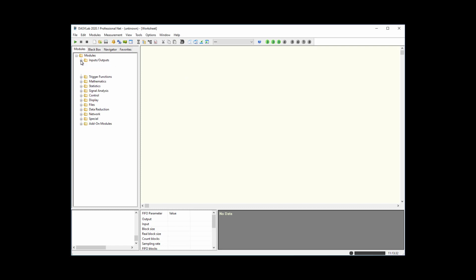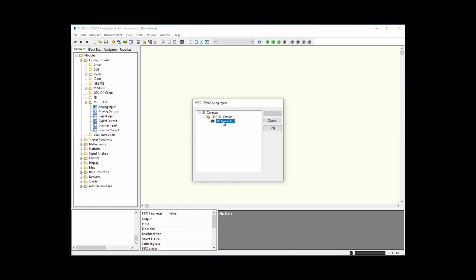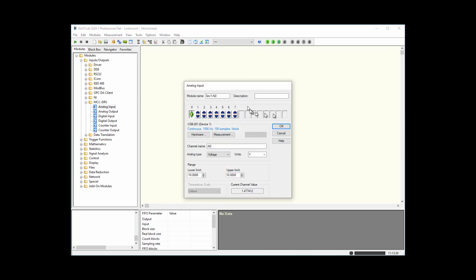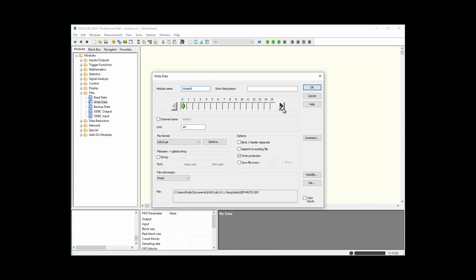I'll use the Measurement Computing USB-201 for the data device. So I'll get data from channel 0. I don't need to change any of the settings here. I'll click OK, close the input-output group, and open the files group, and I want to do a write data. The write data group allows me to select the number of channels and the file format type.